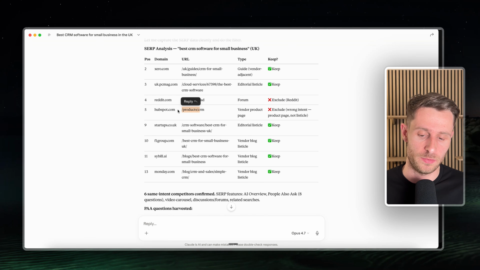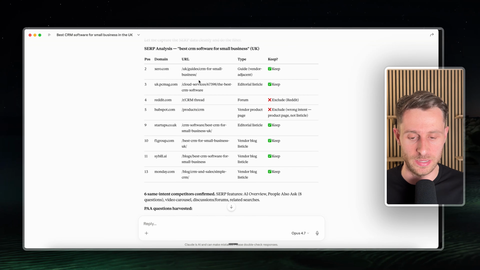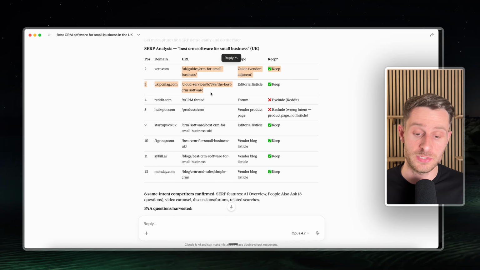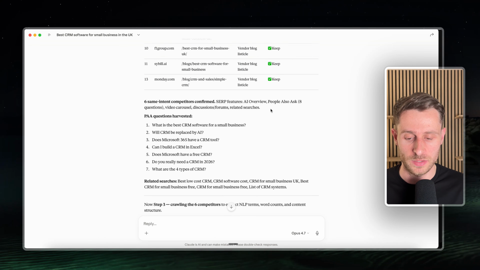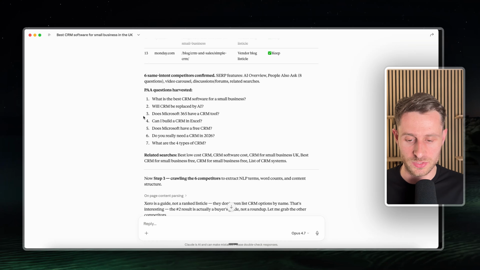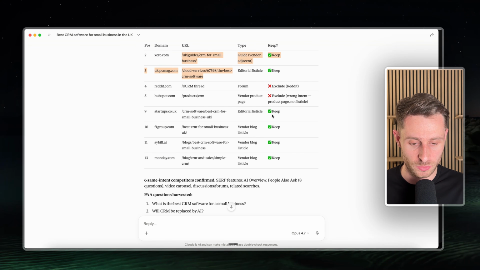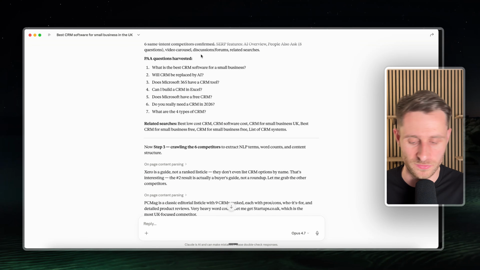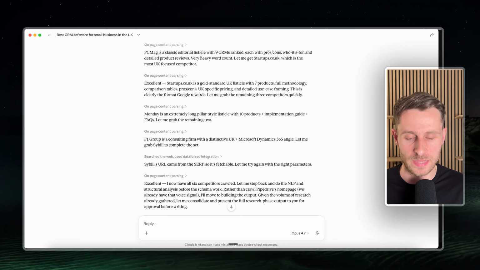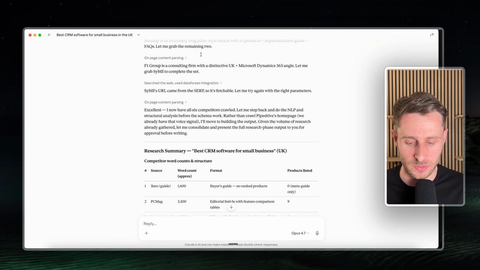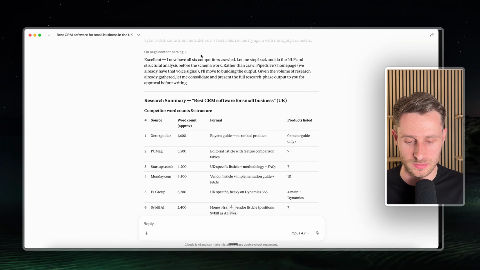And it's also ruled out the HubSpot page because it's a product page, and what it's wanting to create is a listicle. So again, it's understood the intent of the competitors, which is awesome. It's then hosted some people also ask questions, which is cool. It's now crawling the 6 sort of approved competitors, and all of these look good. As you can see, their blog, best CRM software small business. You can see the theme of the articles that rank that sort of follow suit. And that's what we want it to do. We don't want it to measure against Reddit or government domains and things like that.